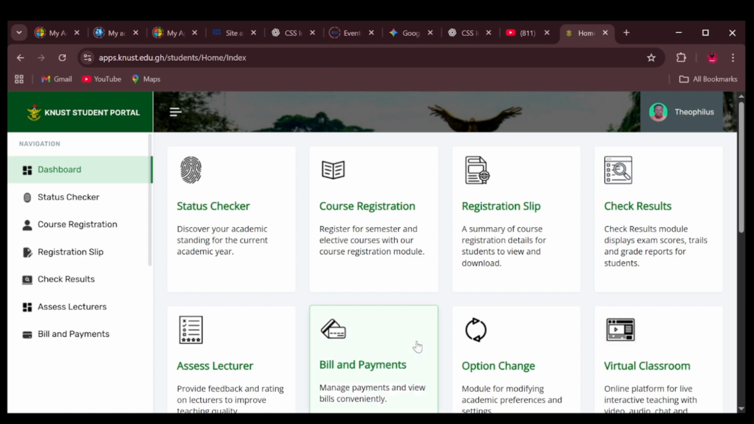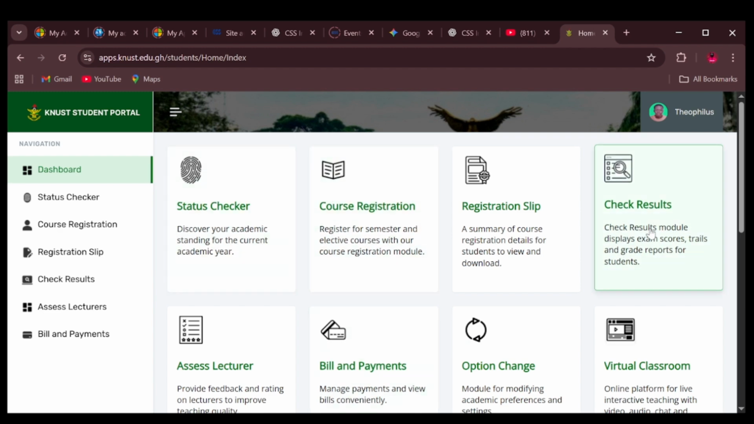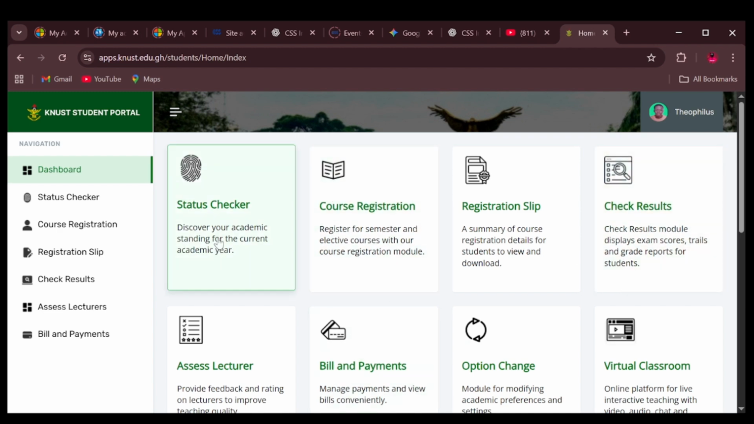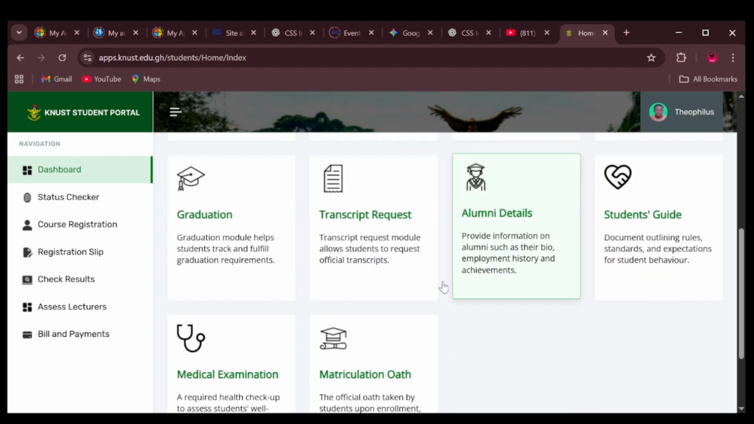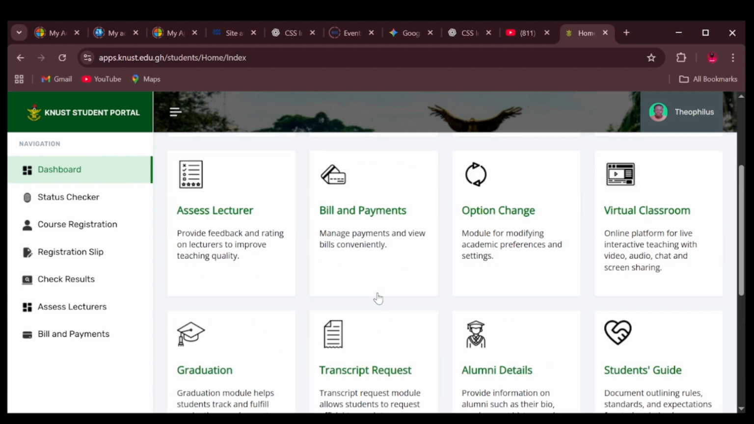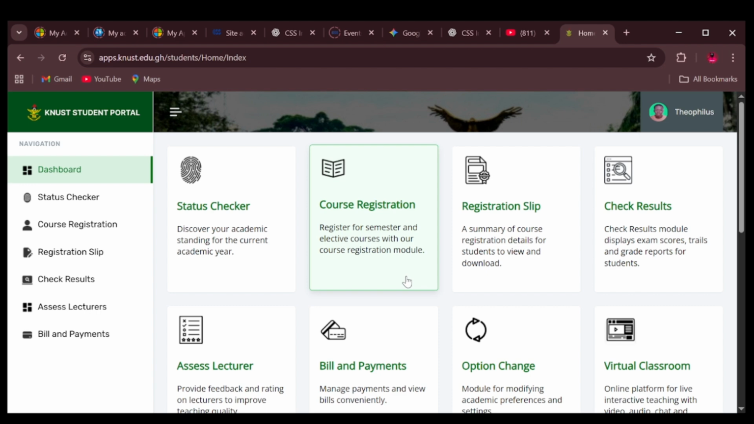Also, kindly know that there are a lot of things that you can do, like check your results, your status checker, you also sometimes have to access your lectures and all that. I wouldn't take much of your time. So that's it for the course registration.